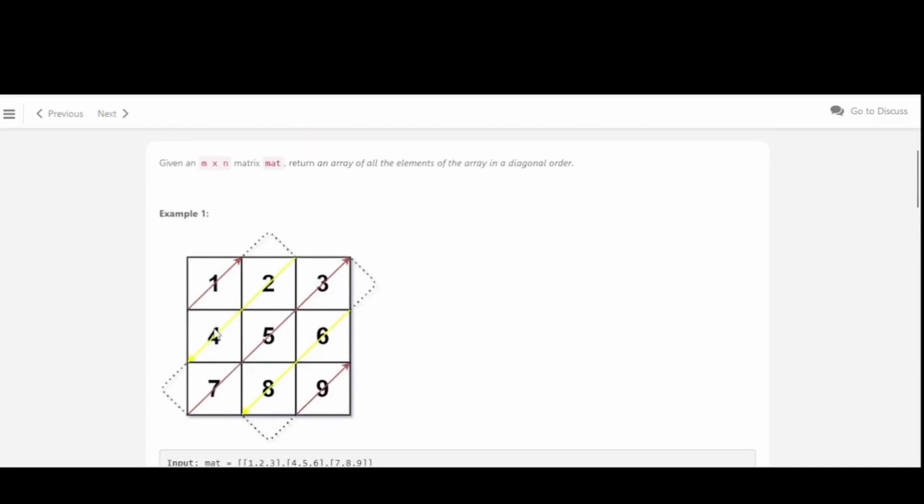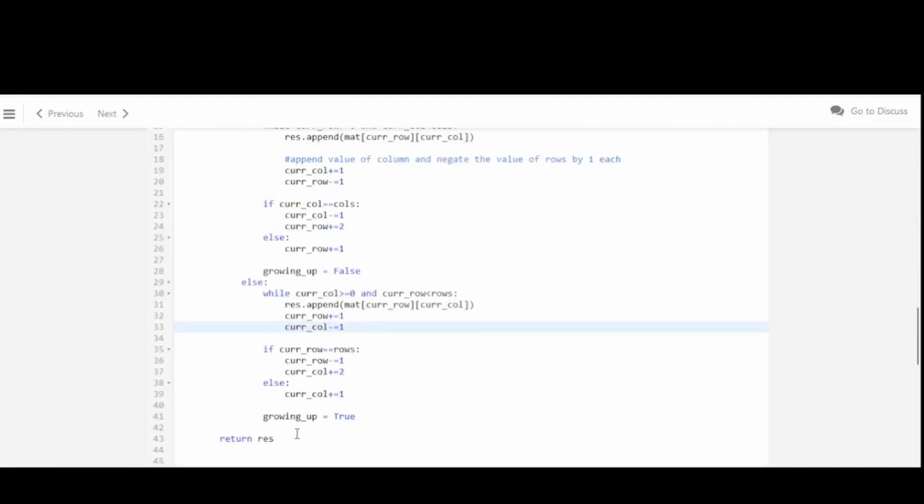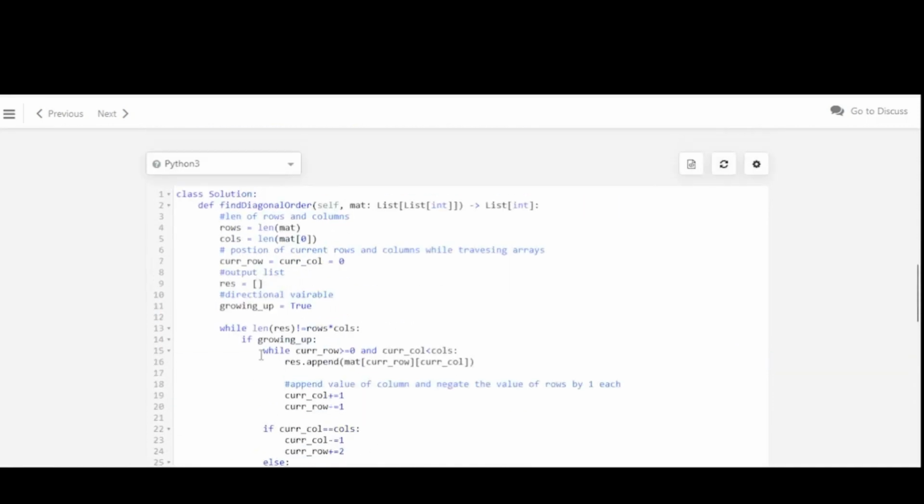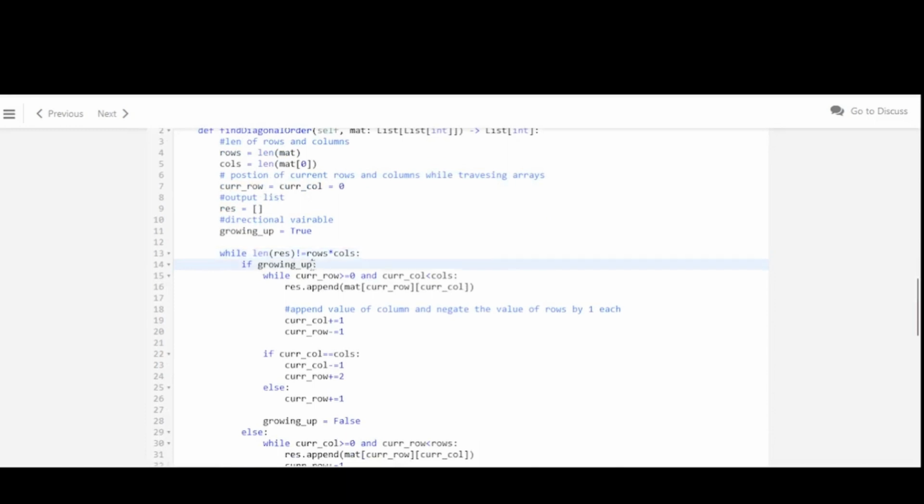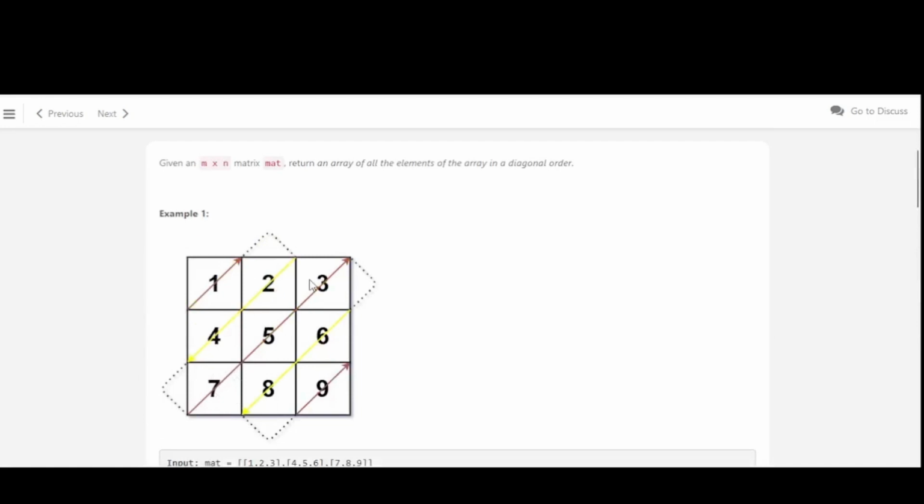After that the while loop moves again. It puts the iterator in this position where the column is invalid but the row is fine, and again we set the grow up variable to true. The while loop continues because the length of res is now 2, which is still less than rows times columns. Because growing up is active now, it will move ahead again like this and pick 7, 5, 3 and so on.